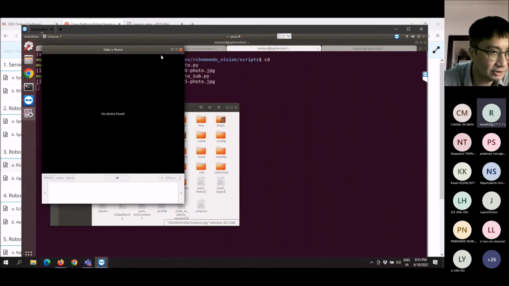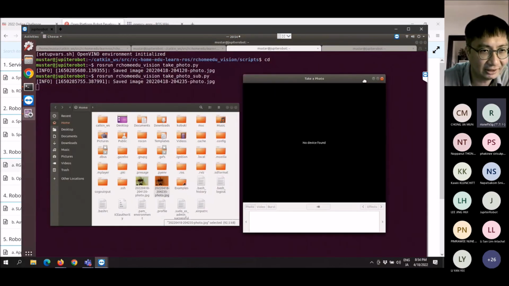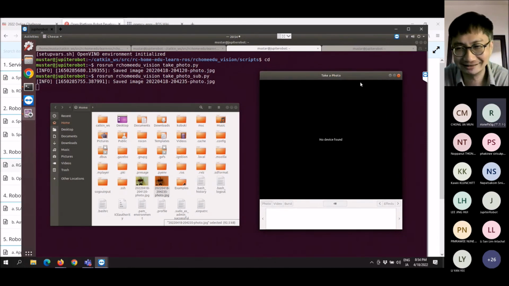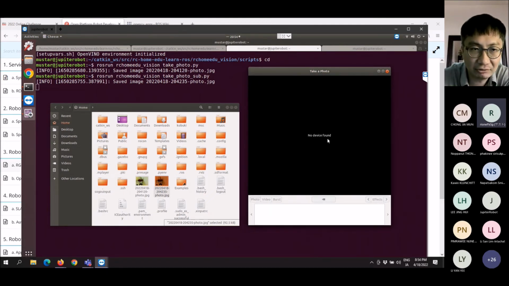Your microphone is having a very noisy environment. Oh, sorry, background. Yeah. So if you run this program and your camera is appropriately installed with the correct driver, then you should be able to see your camera feed over here. But of course, my robot doesn't have a USB camera, so that's why it doesn't have anything here.